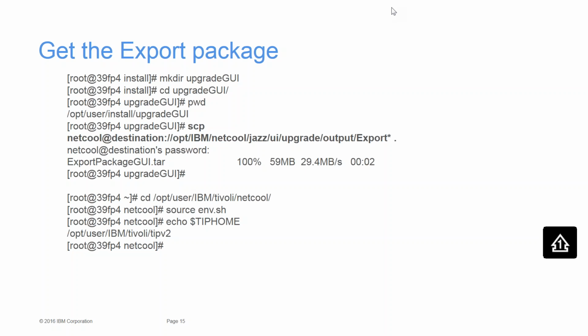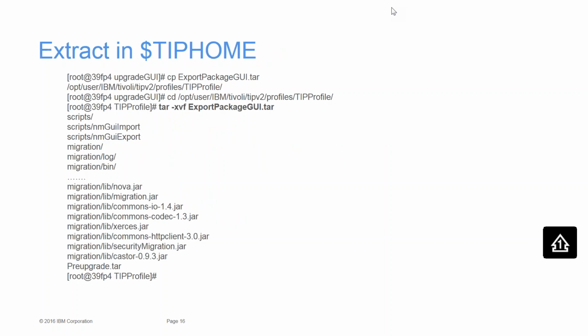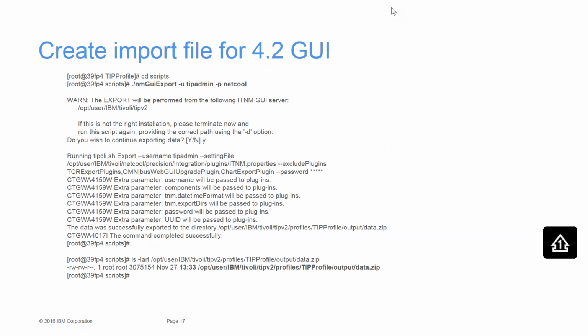On the 3.9 server, I just make sure my TIPHOME is set because we were using TIP with 3.9. Extracted in the TIPHOME directory. I'm reading slides. I hope that's okay. And so, like the core, I'm going to create a file for the GUI export. In this one, if you look at the bottom line there, you see that the final file is called data.zip. With the core, it was called a package.